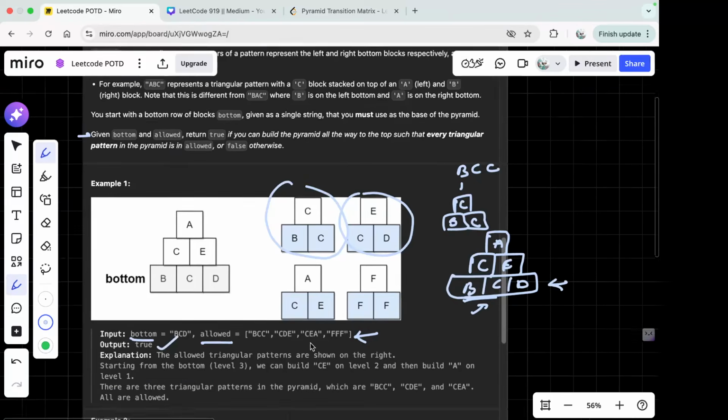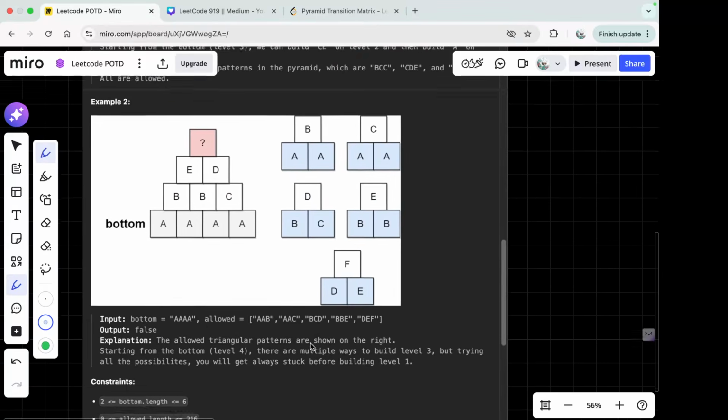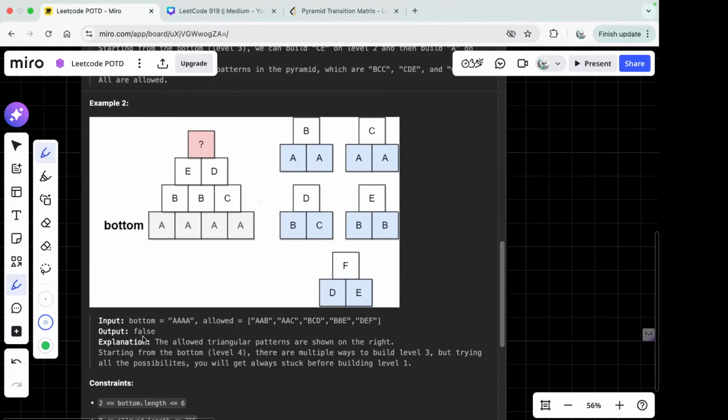All right, so now I hope the question is clear. Let's also try to run for this one. So if you see, the bottom value is this and allowed values are this. So let us create the bottom here, A and A. Let me give the pyramid a structure here, and this. Now let's see if we can build this pyramid.